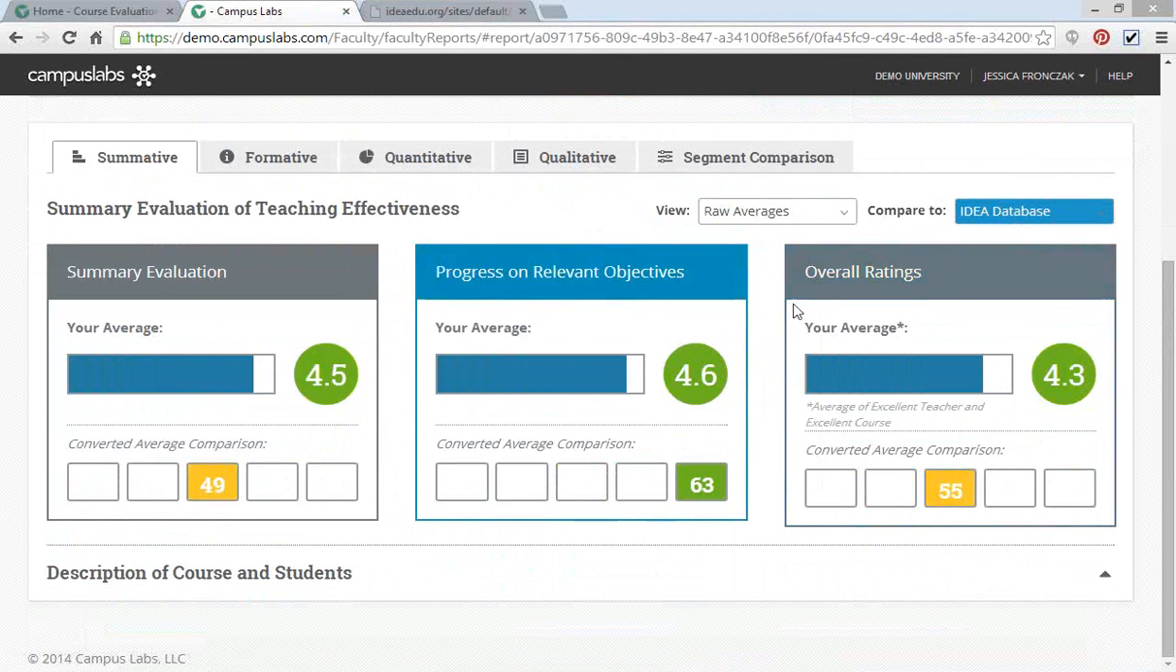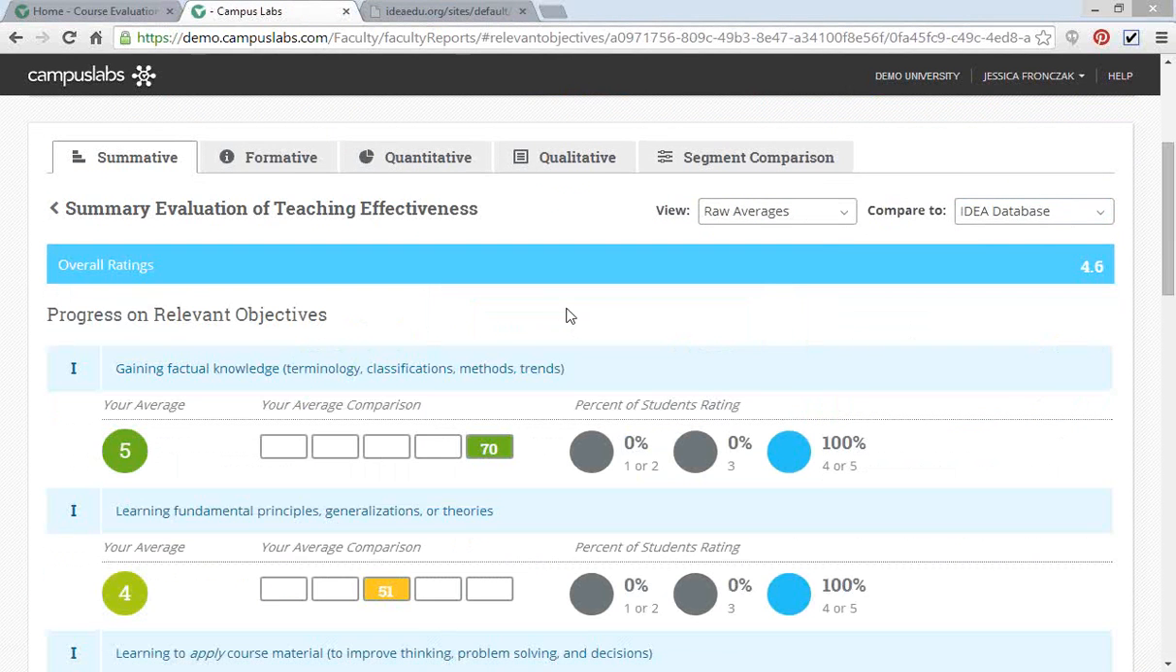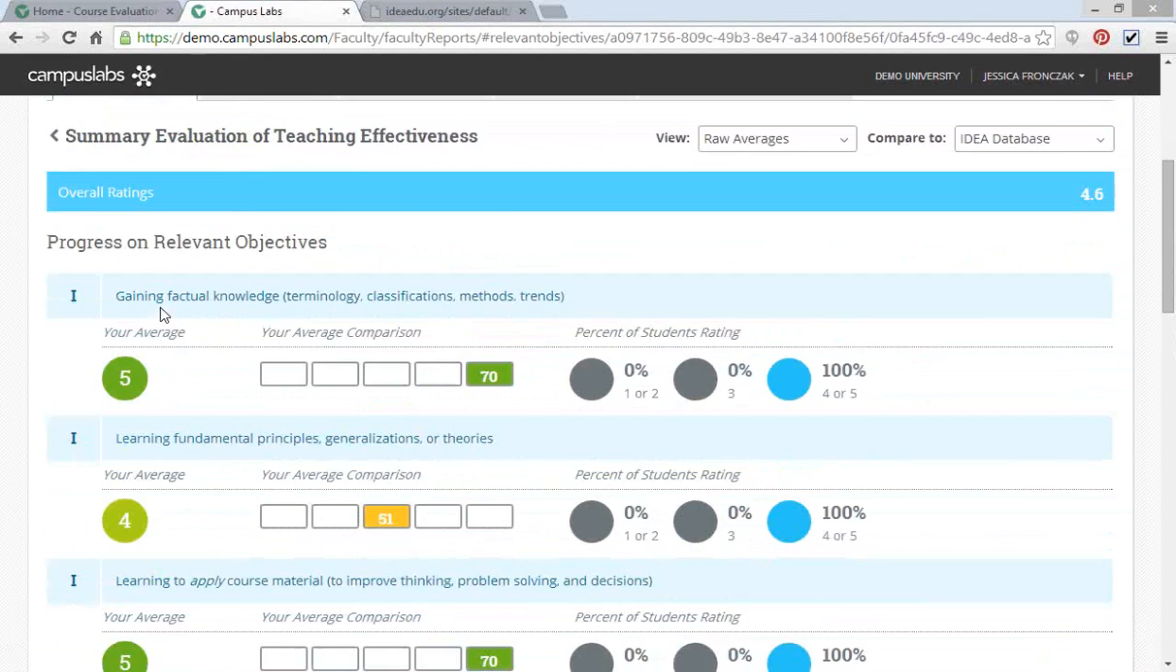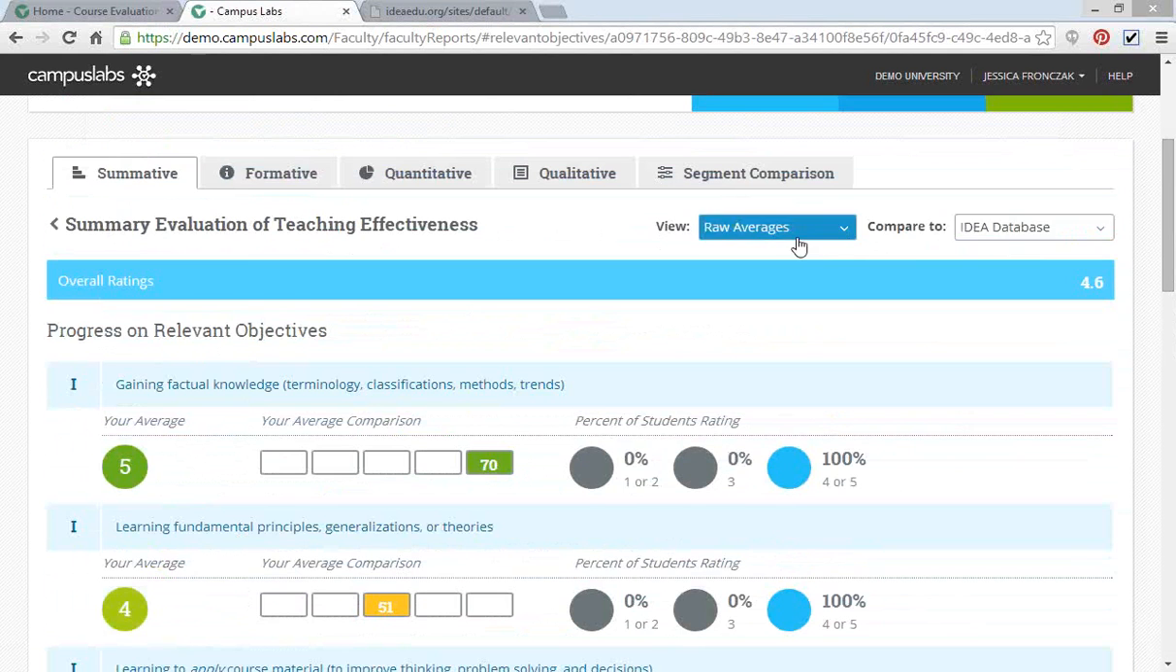Then the faculty member can actually click on any of these boxes and go in and see more information. So now I've drilled into the relevant objectives, and I can see the objectives I've selected on my faculty information form, what the average is, my converted average, and some frequency information for each one of those objectives. I can also see an indicator here to the left that shows if that was chosen as important or essential. My selections on my drop-downs up here at the top will persist for each page. So if I really wanted to look at adjusted averages, those will stay on the page as I navigate through. If I really want to look at raw, I would stay with that.